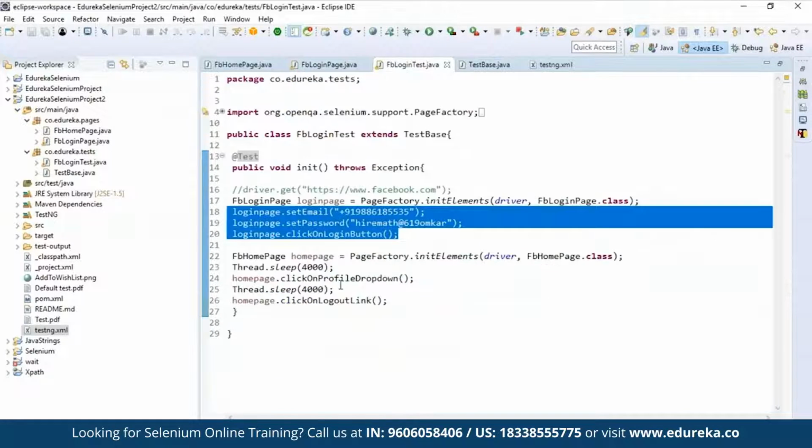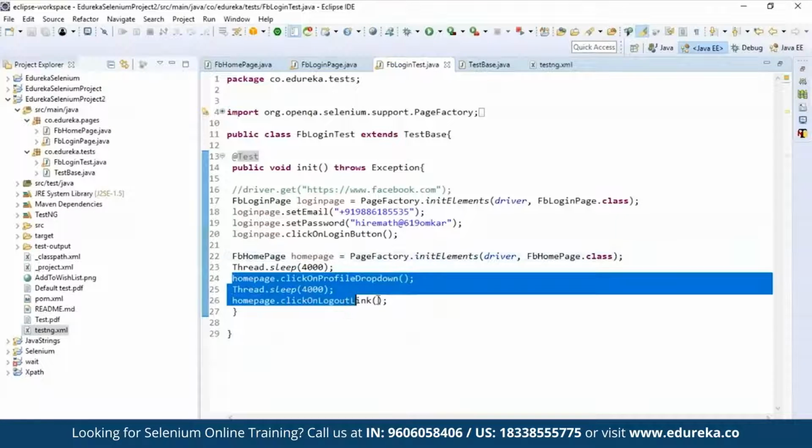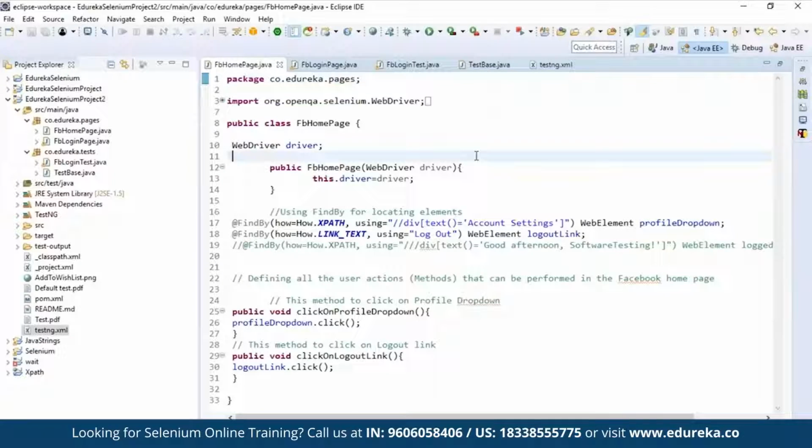And now you can see here there's something called a home page as well, and there are two more options. I'm using Thread.sleep for 4000 milliseconds because I want to wait until the next action is performed and see what's actually happening. That's the reason I'm giving Thread.sleep as 4000, that is 4 seconds. So here I have the FB home page.